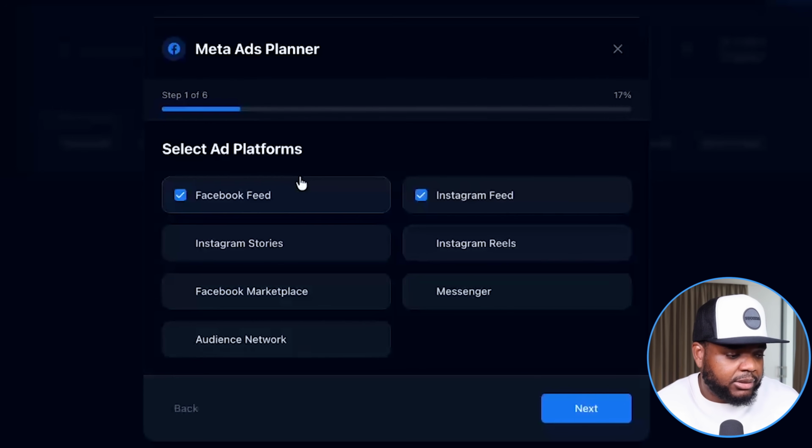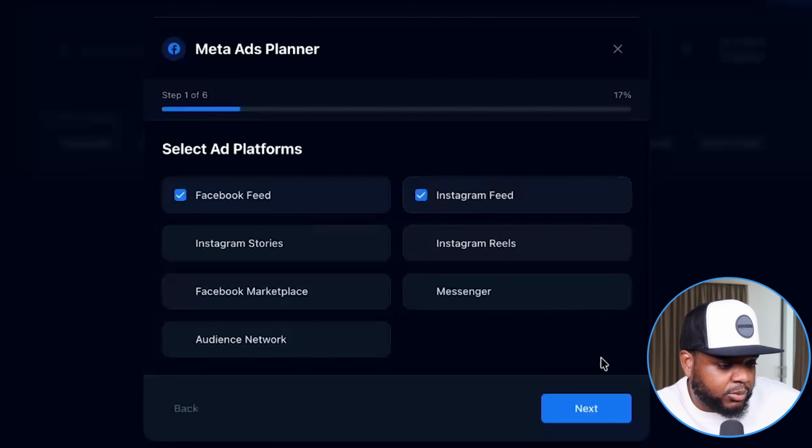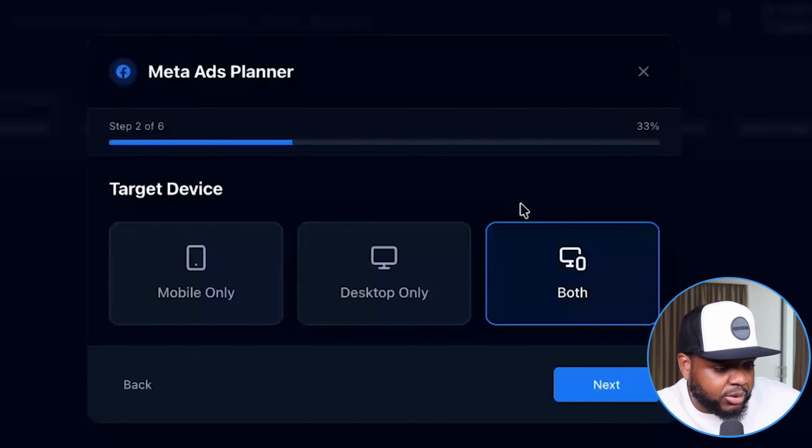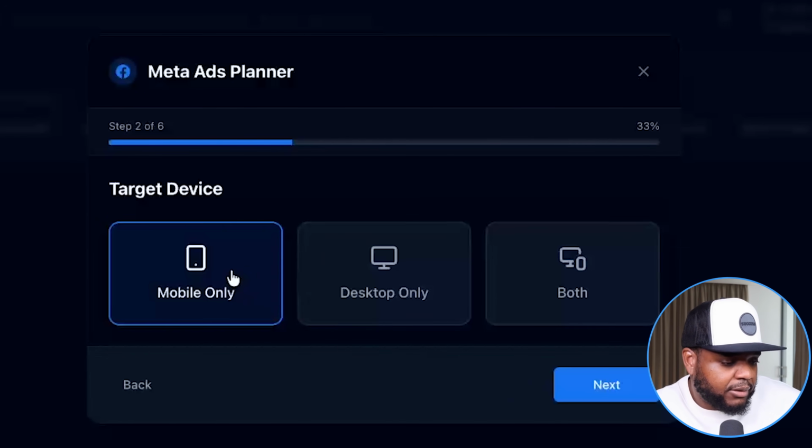It's going to ask you to select your chosen ad platforms. So you've got Instagram stories, Facebook Marketplace, Instagram Reels, so on and so forth. But I'm just going to leave it on Facebook feed as well as the Instagram feed as well. Let's click on next. It's going to ask you your target device in terms of the device that you want to target that people are using that you believe matches your demographic. So I'm just going to go with mobile only.